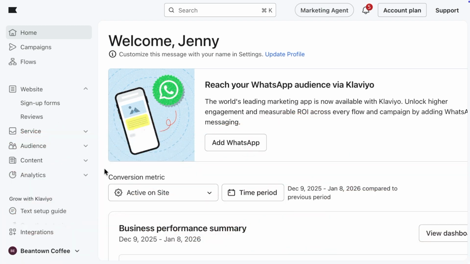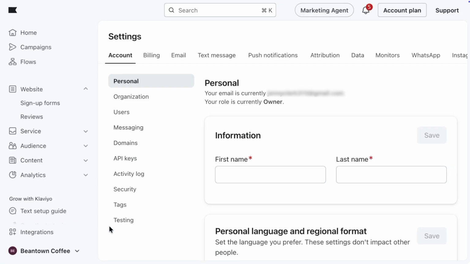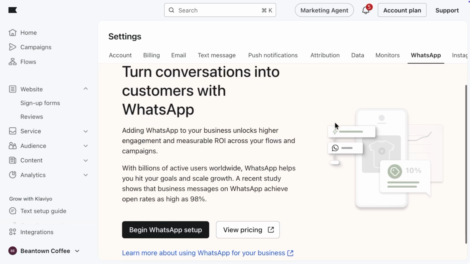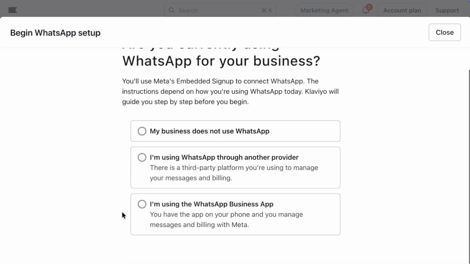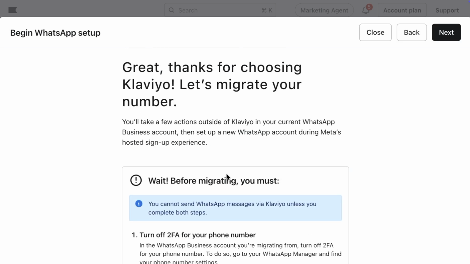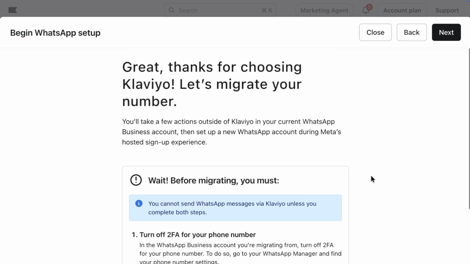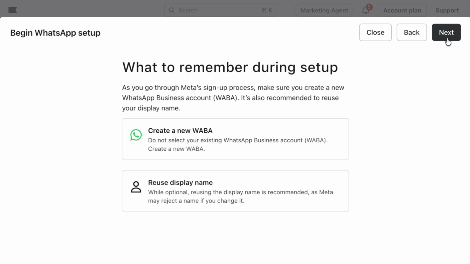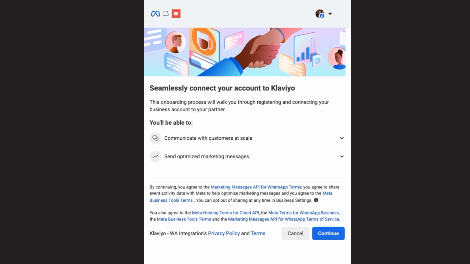First, log into your Klaviyo account, navigate to your account settings, and click WhatsApp. Click Begin WhatsApp Setup and follow the instructions in the setup modal. Select I'm using WhatsApp through another provider. Click Next. Then connect to WhatsApp and log in with your Facebook account credentials and continue.